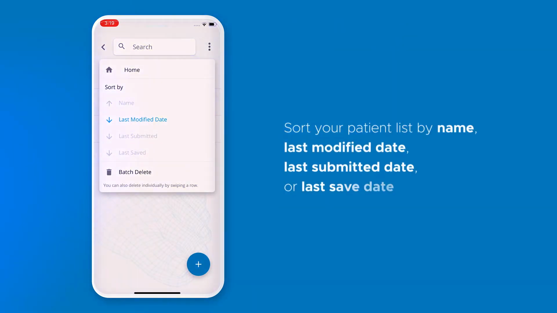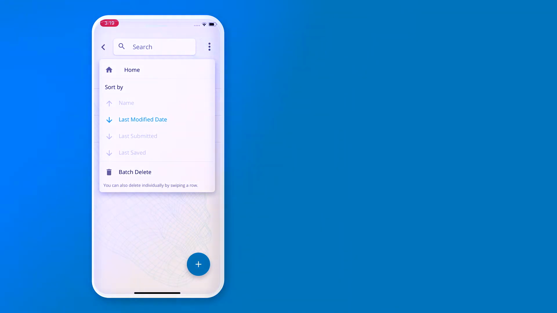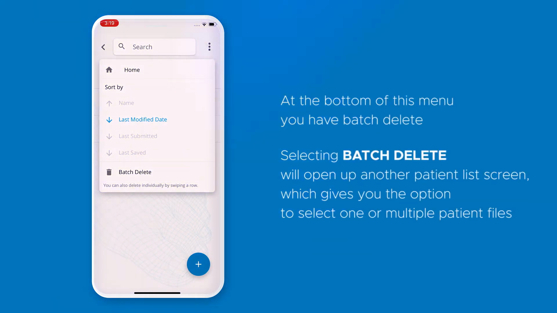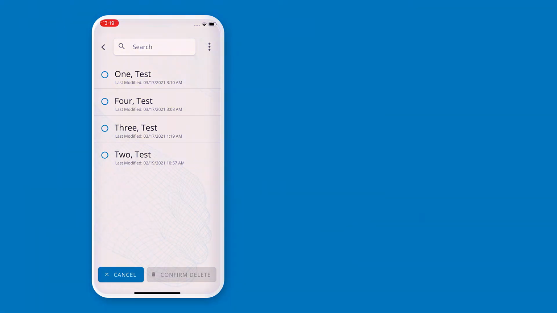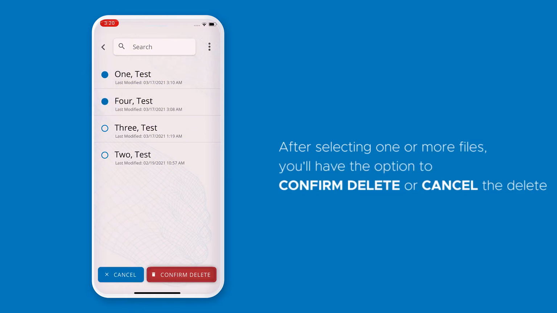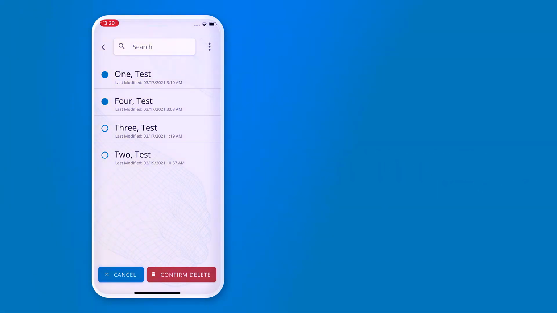The pop-up menu also gives the option to sort your patient list by name, last modified date, last submitted date, or last saved date. At the bottom of this menu, you have Batch Delete. Selecting Batch Delete will open up another patient list screen, which gives you the option to select one or multiple patient files for deletion. After selecting one or more files, you'll have the option to confirm delete or cancel the delete. We'll just hit cancel, and it will take us back to the patient list screen.